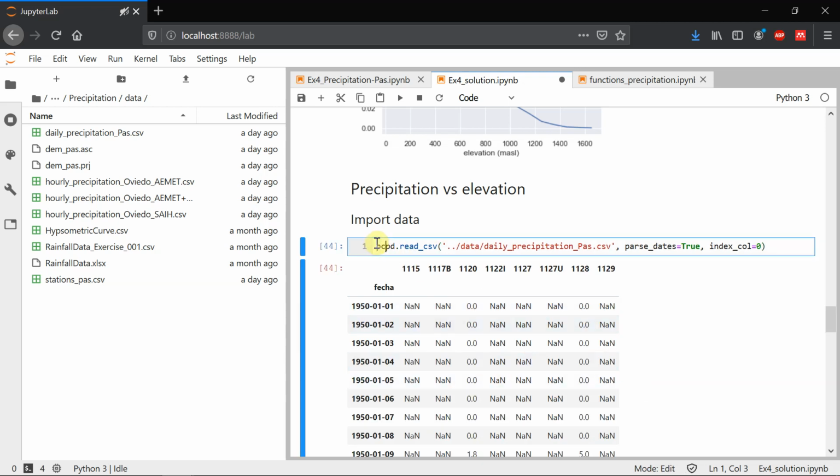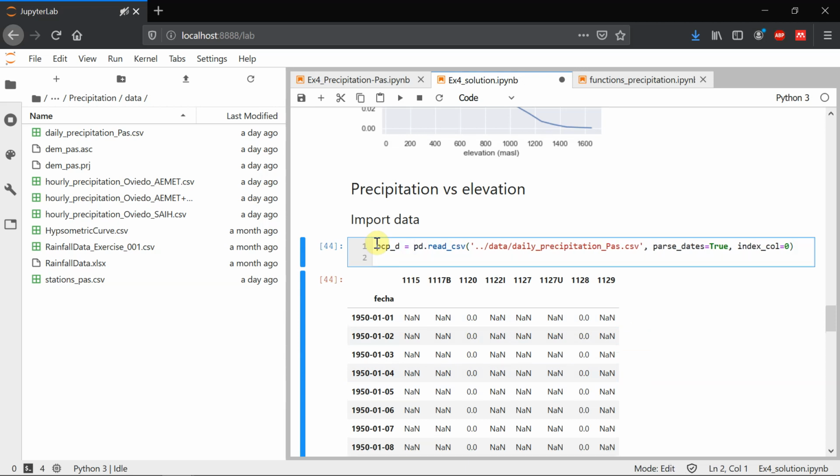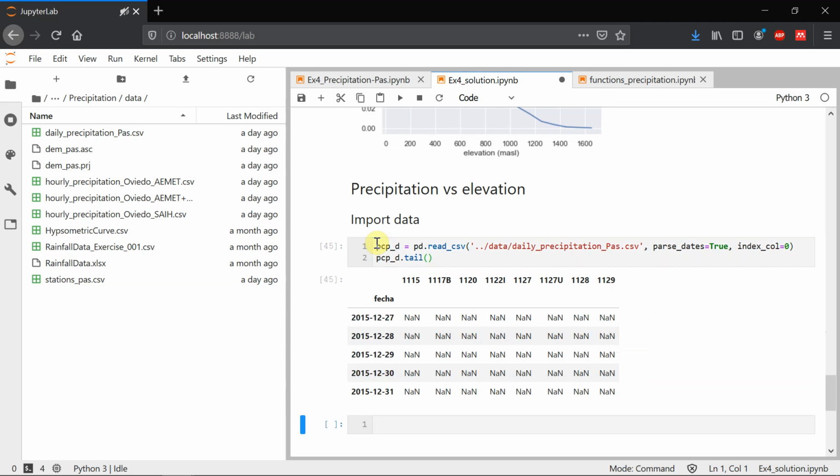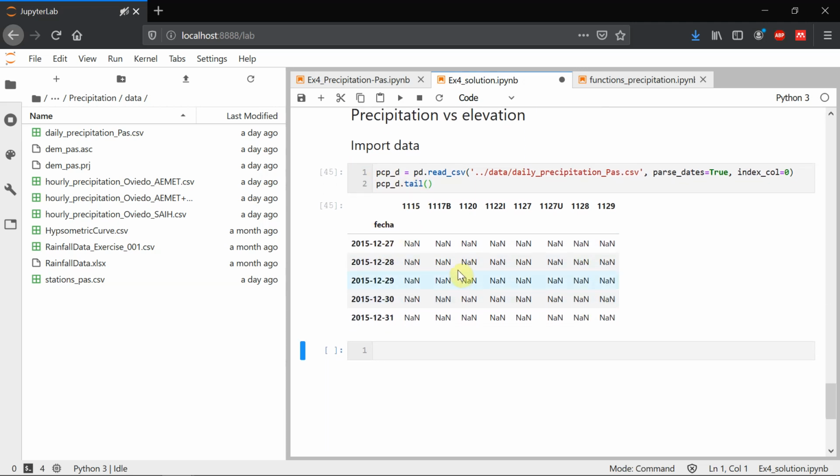Let's save the data as precipitation daily, and we can just plot, for instance, the last 5 rows with the tail function. Good.